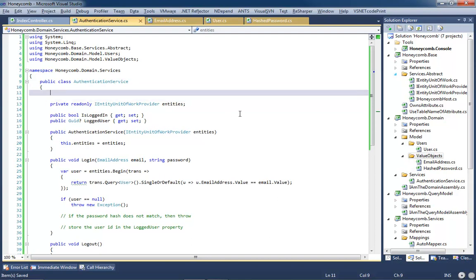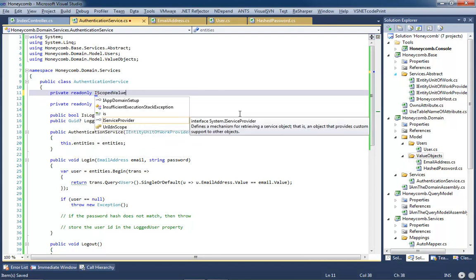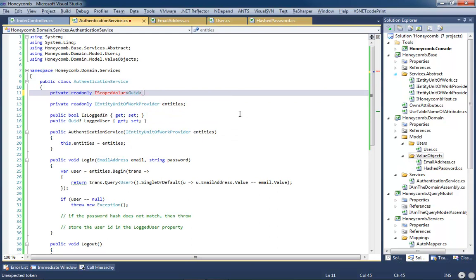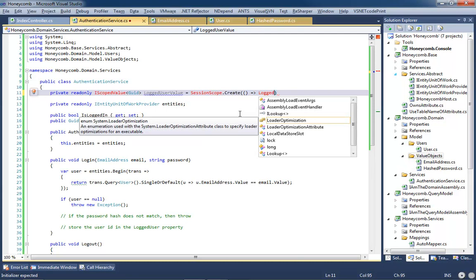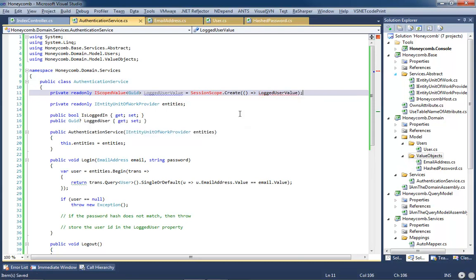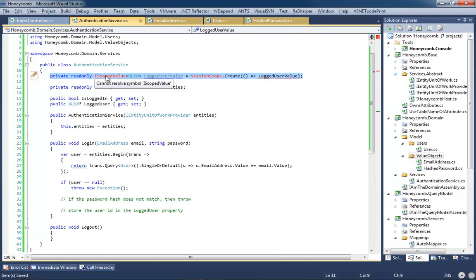Basically, what we want our code to do is to have something like this. We want to have a private readonly IScopedValue of type, let's say Guid, and we'll call this loggedUserValue, and we'll assign it to SessionScope.Create, and then we'll pass in a lambda pointing to that field. What this code is going to ultimately do, once we've written the code required to get it to work, is create this private little variable that's going to wrap the logic we would normally have to duplicate a million times to properly deal with session values, request values, and application values.